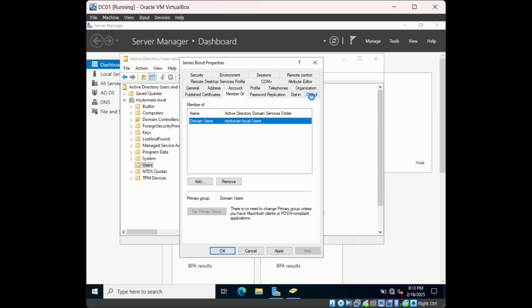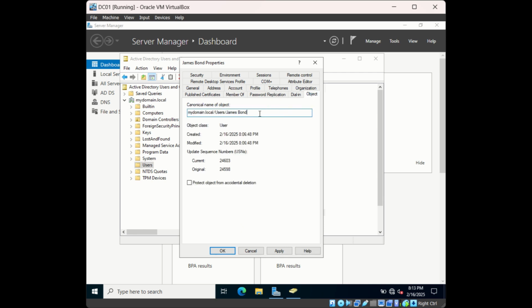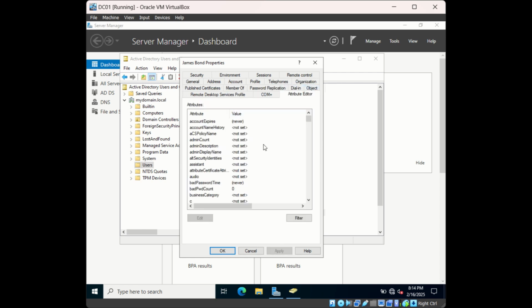And then you can click on the object tab. In the object tab, you can see the canonical name of the object. This property will show you the location of the object in Active Directory. As you can see here, it says mydomain.local, which is the domain name, then /users, which is the container in which we have created this account, and then /name of the account. Then you can click on attribute editor to manage any of the other properties.